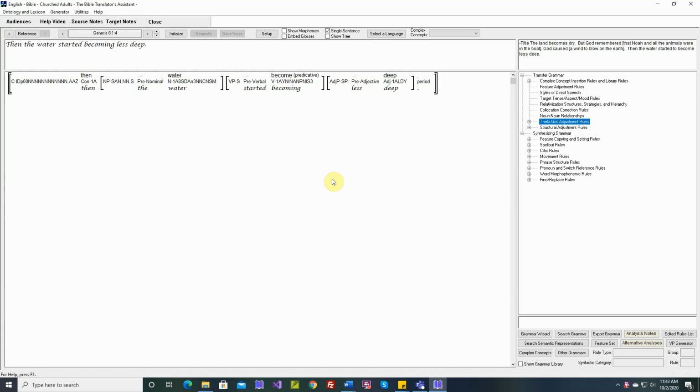This video will show how to copy constituents from the Semantic Representation window into a transfer rule. For example, we're here at Genesis 8:1, sentence 4, and right now this sentence says, "Then the water started becoming less deep." Well, in English we have the word recede. We would like this to say, "Then the water started receding." So we can build a rule that will do that.